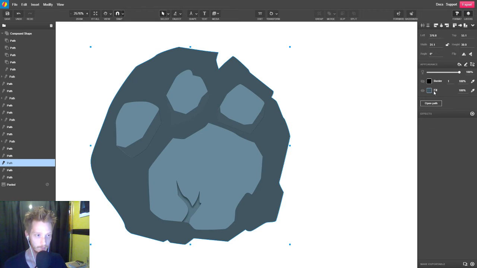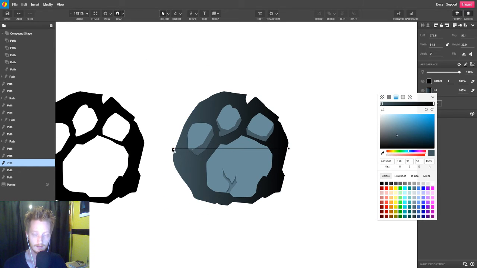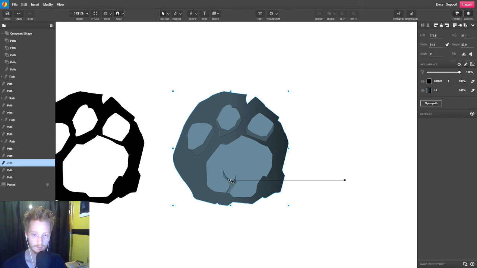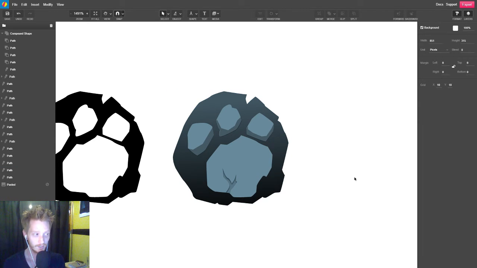Now our background here, maybe we'll give this a gradient. We can do that. Just click on the gradient. I kind of like that. Let's go from dark to light, bottom to top. So now you can see how that looks like stone with a thickness on there. I'm going to do the same thing here on the bottom.